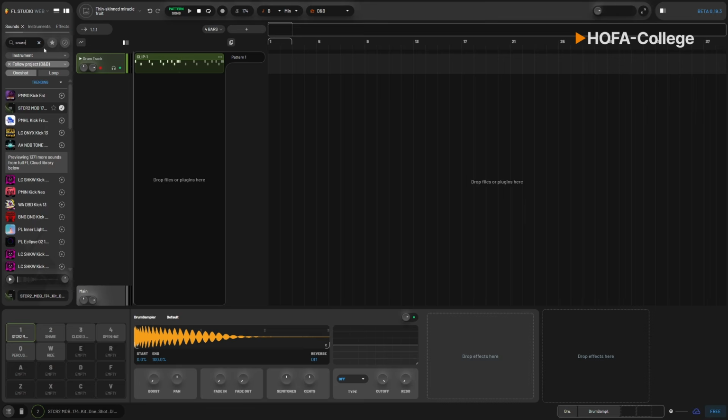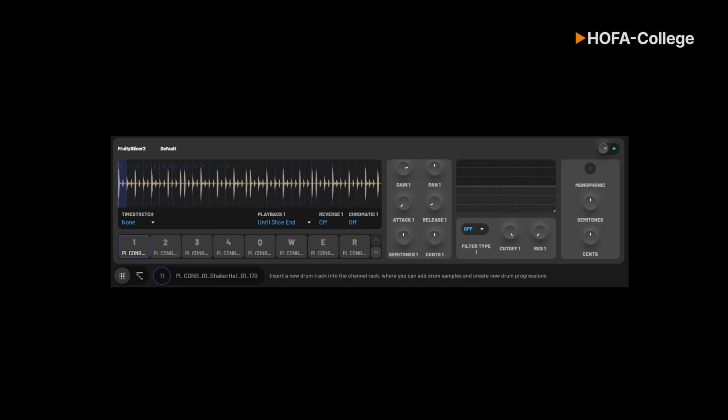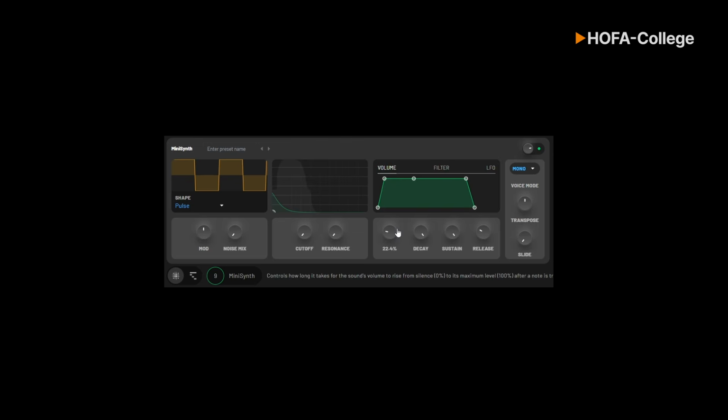The drum track features a drum sampler that can be filled with sounds by using drag and drop. The demo includes a few sounds, but FL Cloud subscribers get more variety. In terms of instruments, there is a Rompler called Direct Wave, the Fruity Slicer for chopping samples, a simple sampler, and a simple synth called Minisynth.